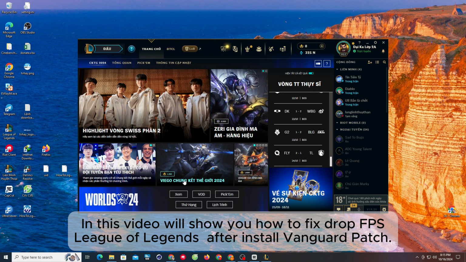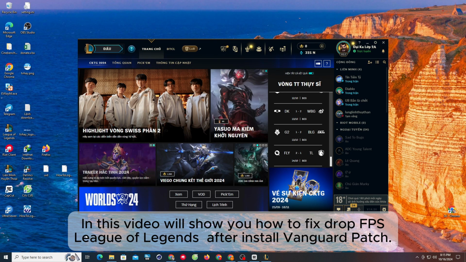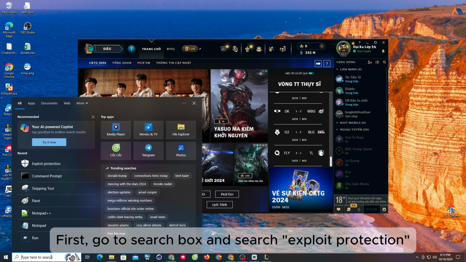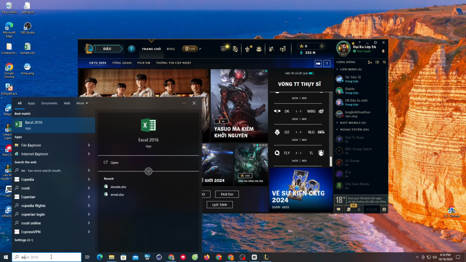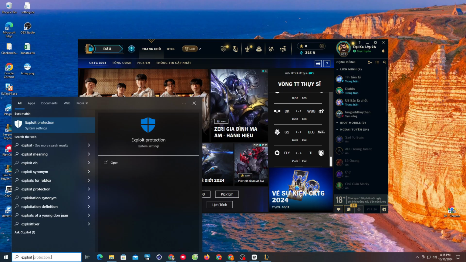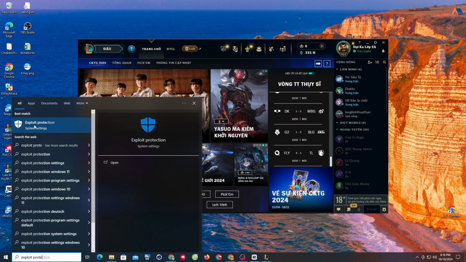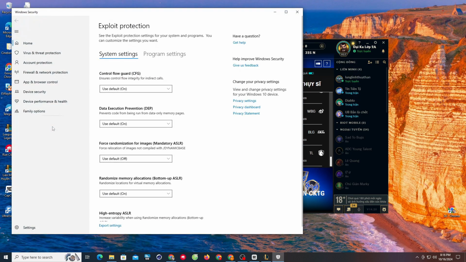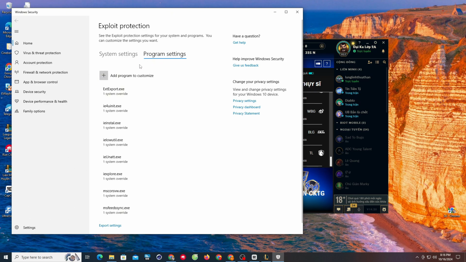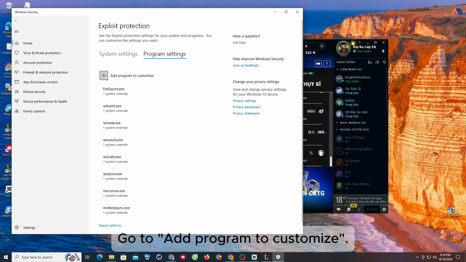In this video, we'll show you how to fix drop FPS in League of Legends after installing the Vanguard patch. First, go to the search box and search for exploit protection. Go to program settings. Go to add program to customize.